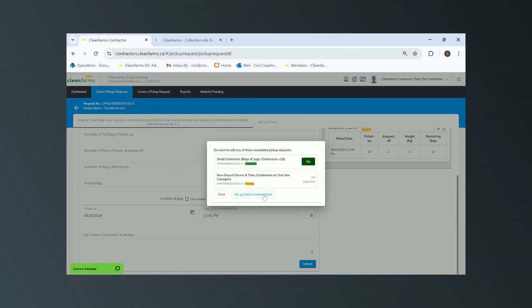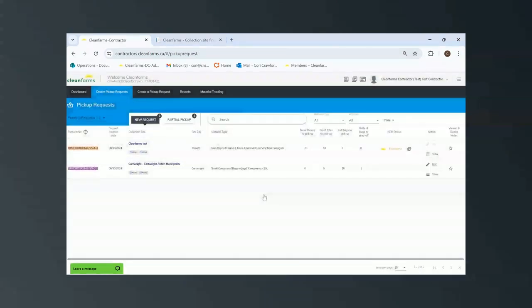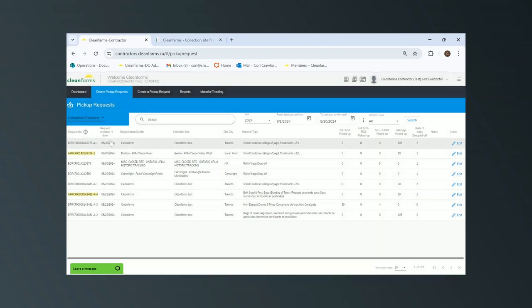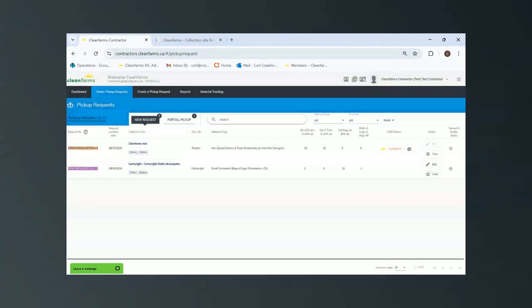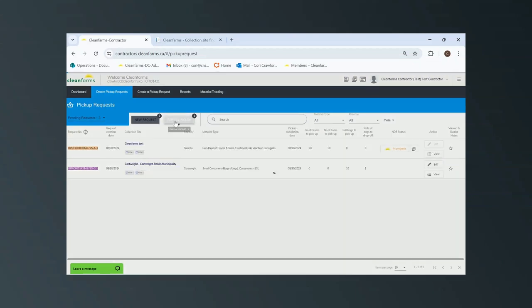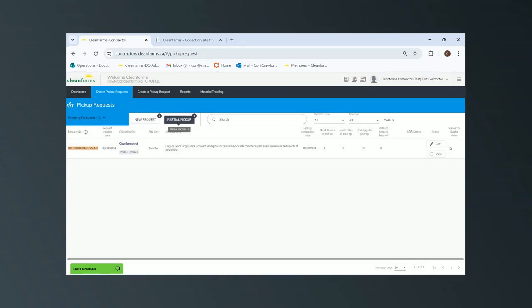Now I'm going to say no, and I'm going to take you back to the pending request page. So you'll see that the one request now is located under the completed requests tab, and the other that we marked partial is now listed on the partial pickups tab. Let's say that a truck went back for the second time to collect this.